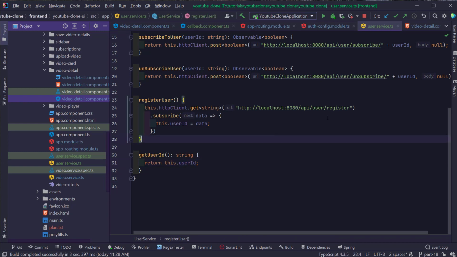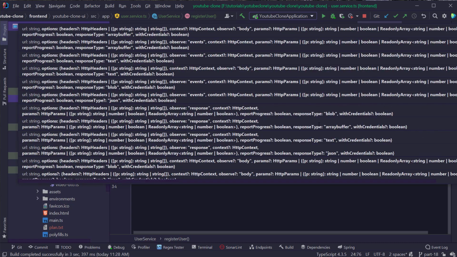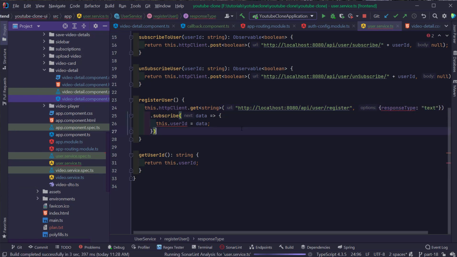So to fix this error, we have to define the response type as text whenever we are making the HTTP GET call. I can do that by adding additional options to the GET method. So I am going to type in an object called responseType, and this is going to be text, right? So we just have to provide some options to the GET call along with the URL, which defines the response type as text.